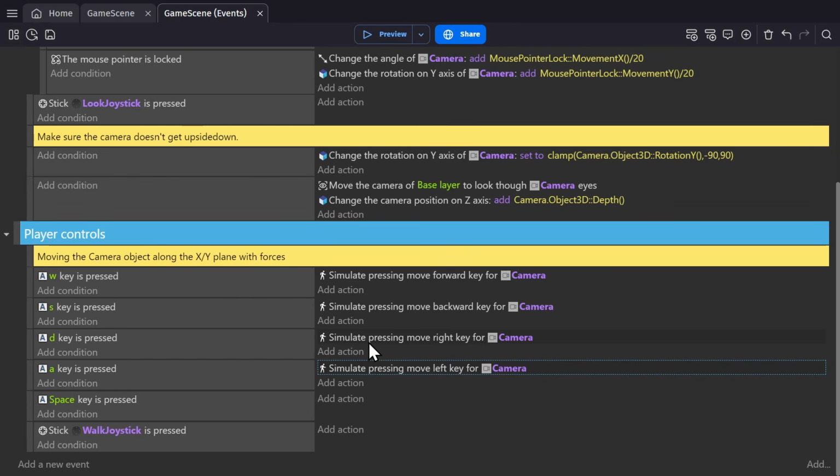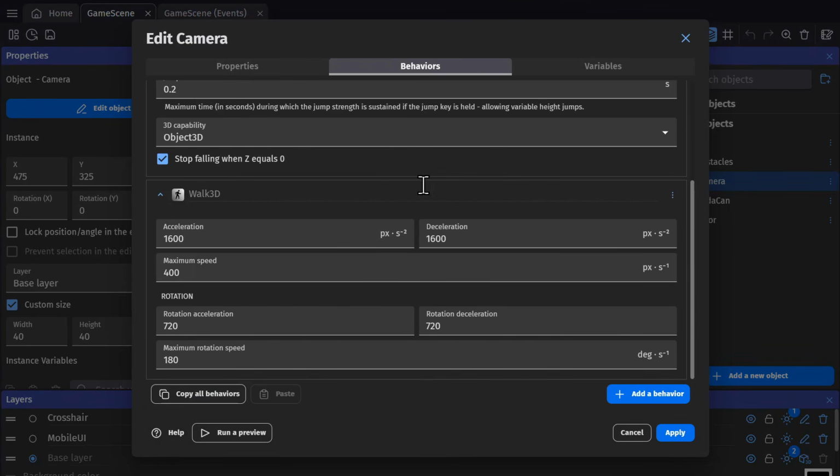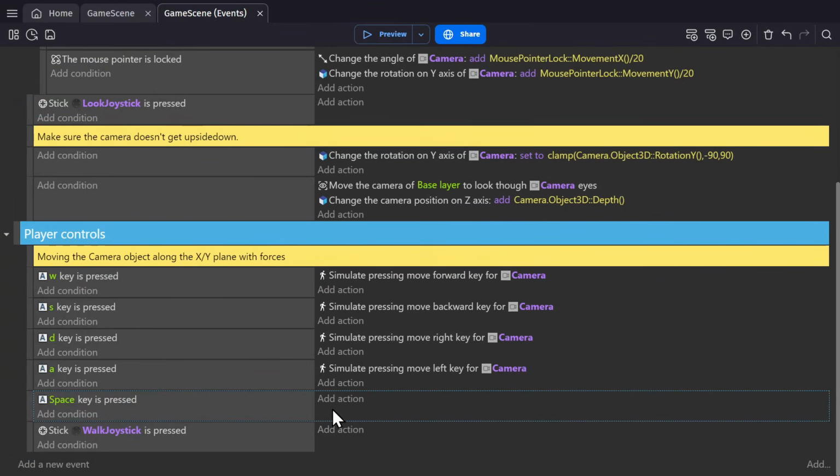So now we've got the camera going and player movement set up. These are done with the Walk 3D behavior that's set up inside the 3D box. So if I want to change how that works, I can change the values in here. The next thing is the 3D jumping.